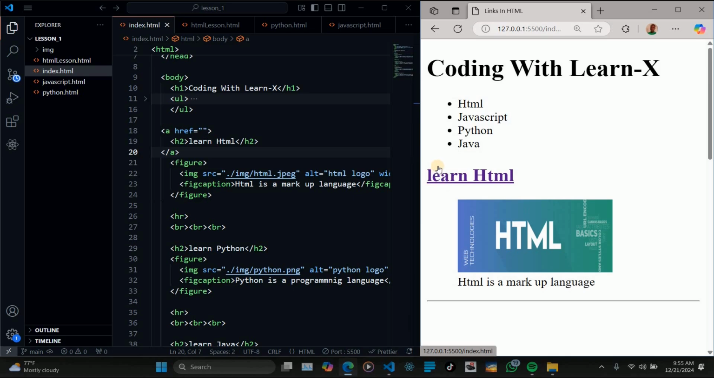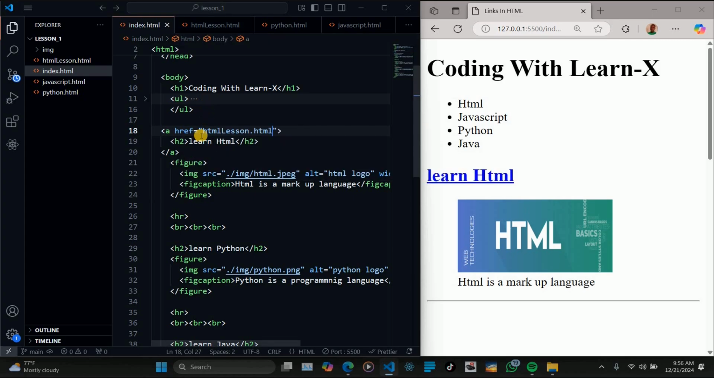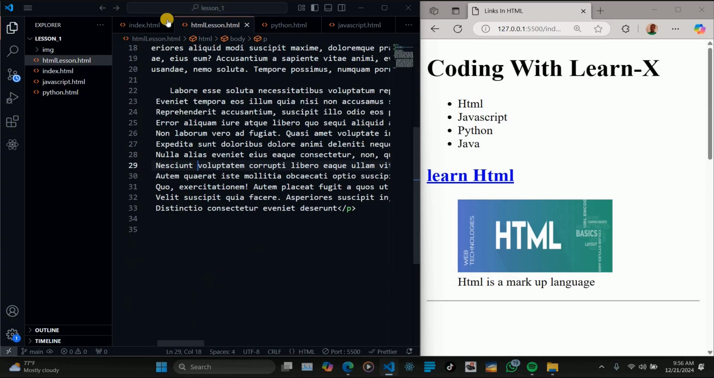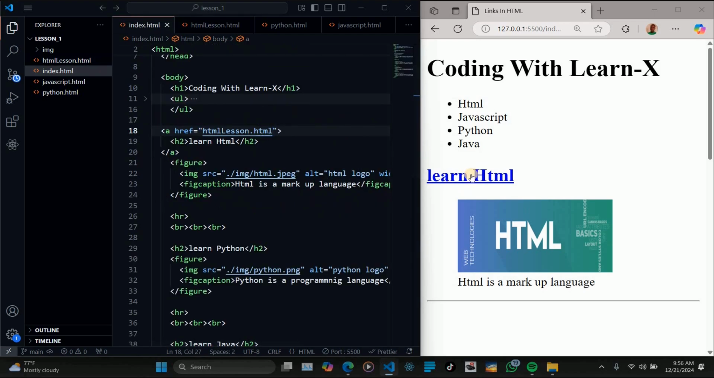Now with CSS, we can customize this more and make it more beautiful and interactive, helping the user understand whether they have clicked on that particular element or not. So to link this page to our HTML lesson, we're going to use the file path, using the file name, which is htmllesson.html. When we create this, we have simply created a reference down to this lesson page. So when the user clicks on Learn HTML, it takes the user directly to the Learn HTML page.